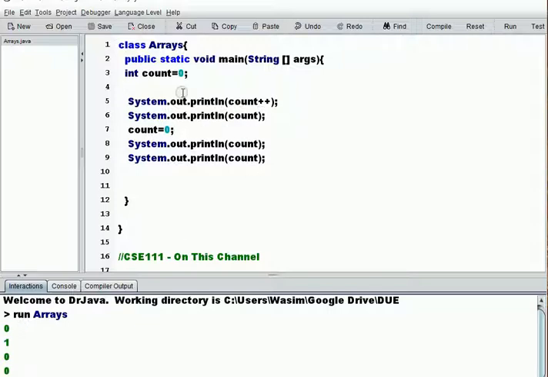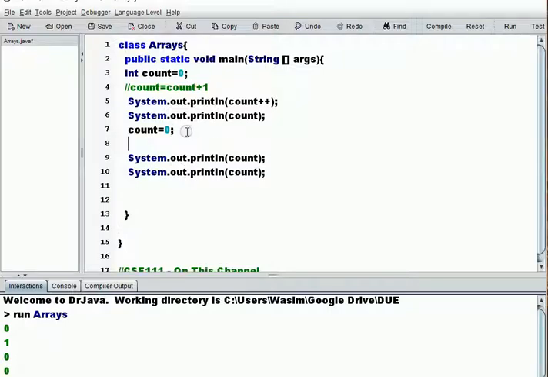So I told you that count plus plus is equal to count plus 1. That's why when your system out print operation is finding this count, it is printing out 0, and then this operation is happening, and that's why when you print it again you're getting 1, and this I have turned back to 0, which is its initial state. Now what happens if I do this before the printing?